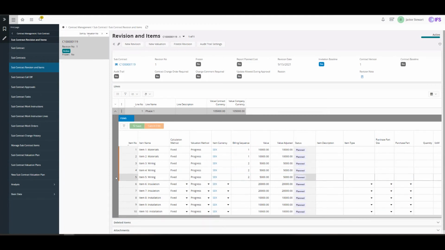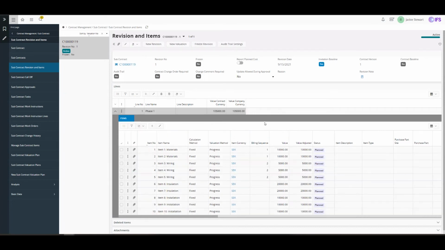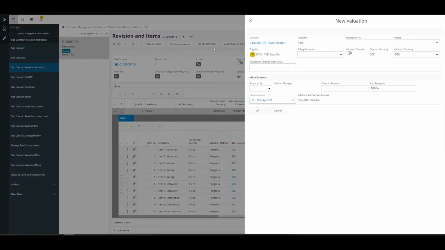These billing sequences need not be processed in order and can be used in any order you prefer. If you want to proceed with sequence number 2 first, you can simply do that as well. Now, I will create a new valuation for the materials items. In this assistant, I can choose the billing sequence I want in this particular valuation.